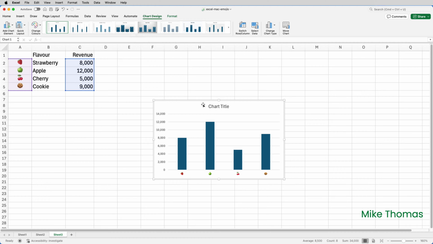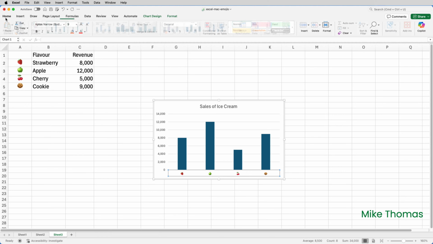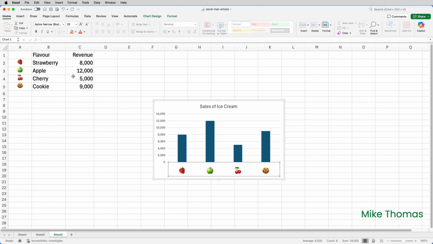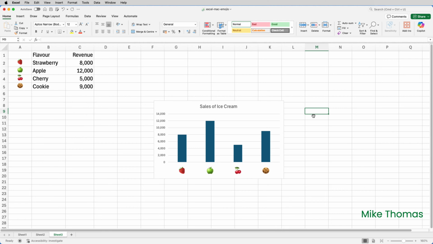What I'll then do is just change the chart title. So that can be, say, sales of ice cream. And if I want to make those icons bigger that are being used as the x-axis labels, I'll just select them and then go back to the Home tab and make the font, let's say, 20 points. And click away, and there we have a nice chart.